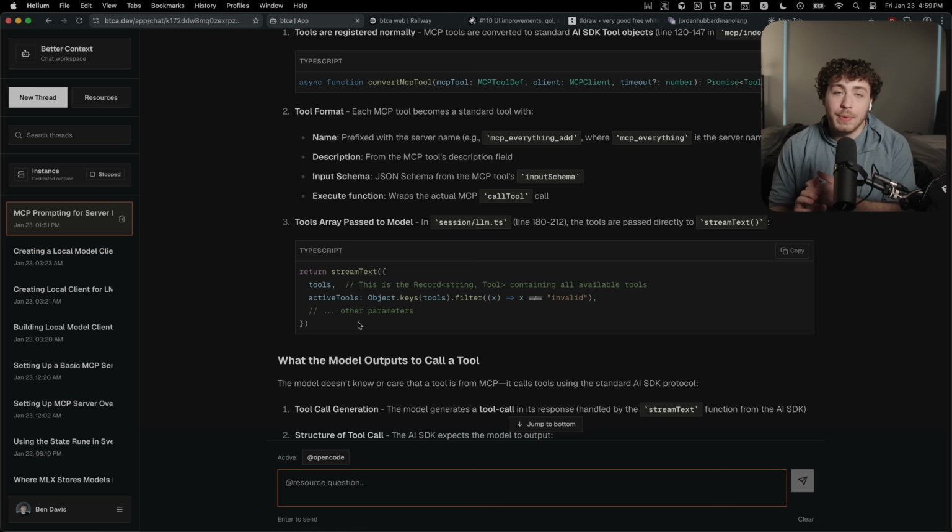But now I want to get into how I built this and what development feels like with AI in 2026, because it's different. But before we do that, we need to hear from today's sponsor.